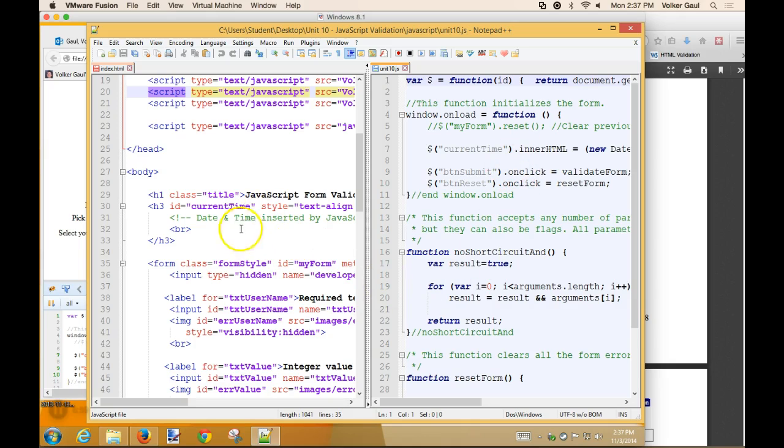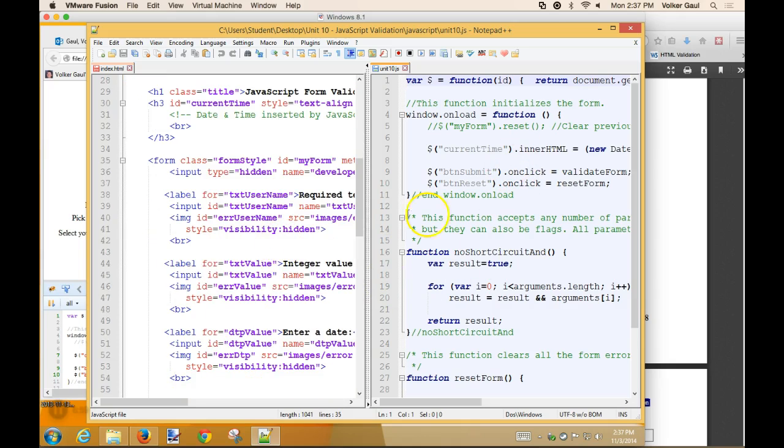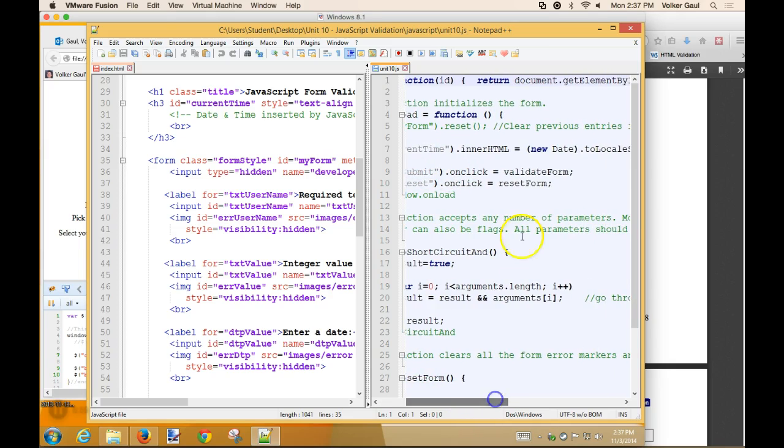So here's my JavaScript and here's my form, and we'll be messing with both. In the JavaScript itself, notice the var $ function is built way at the top so it's available to everybody. And then in onload, taking out the reset, put it back whenever I'm ready, I grab the current time. That's the object that was on the form, and I set it to new date.